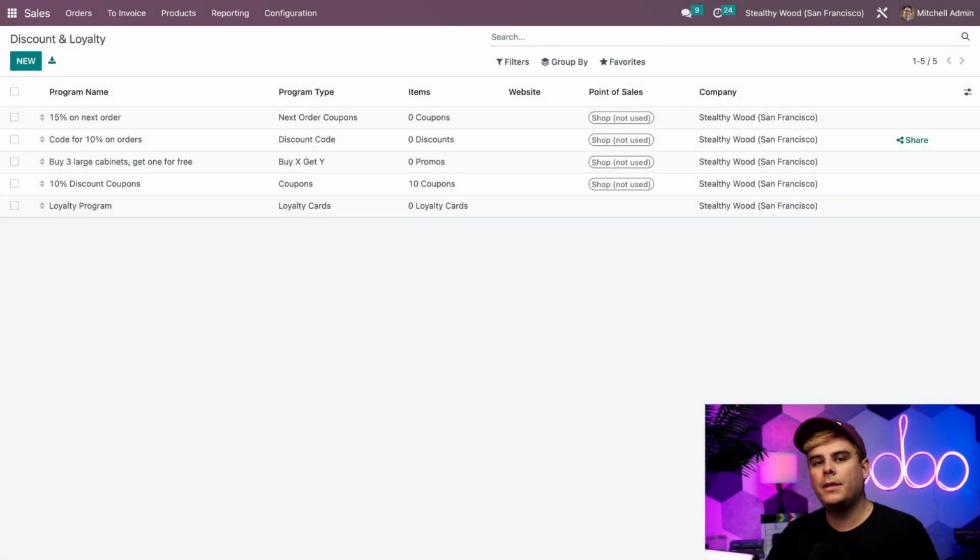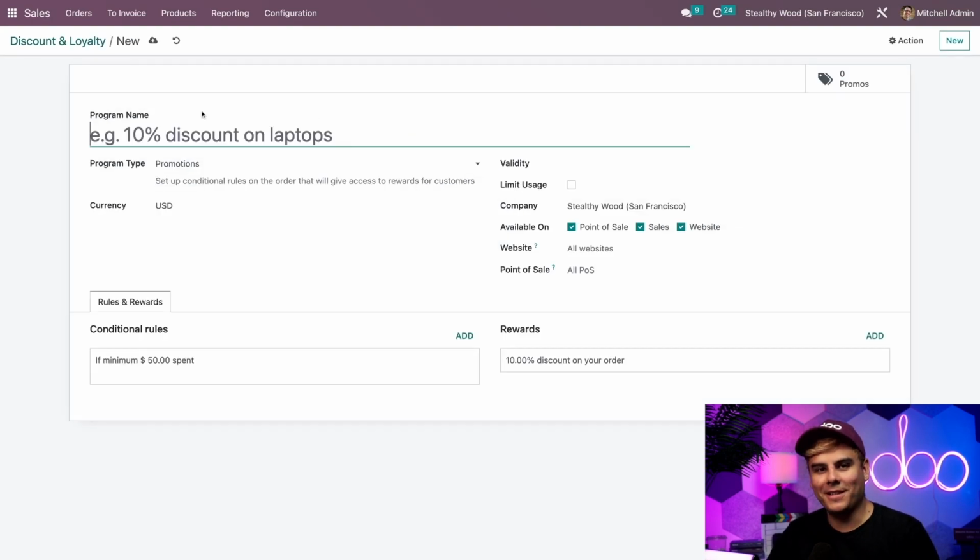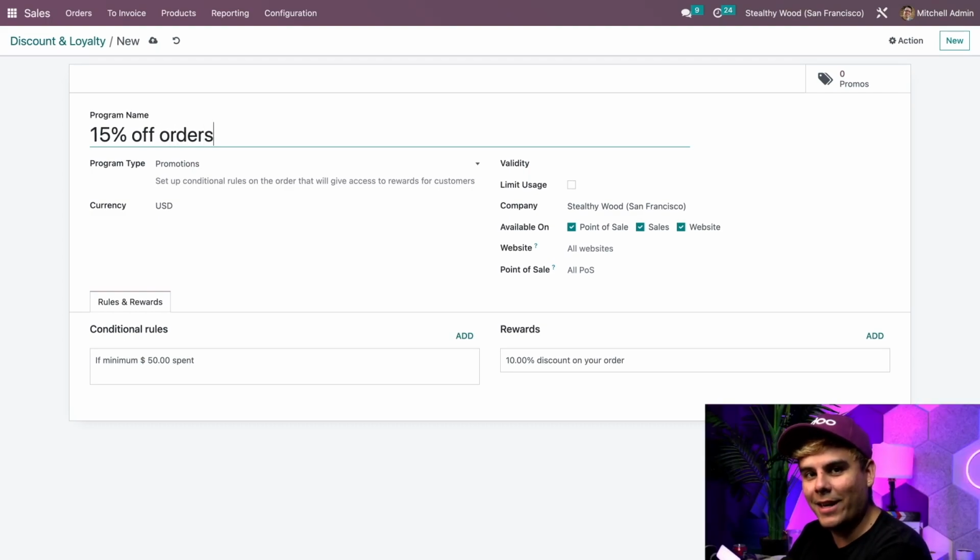So here on the discount and loyalty page, we'll find a few promotional programs that I've already set up. But let's click new because we're going to make another one. I can't get enough of these. All right, on the program form, we'll start by giving this a name. How about we create a 15% discount for our customers? So in that case, we'll title this 15% off orders. As always, it's because I'm very clever with these names.